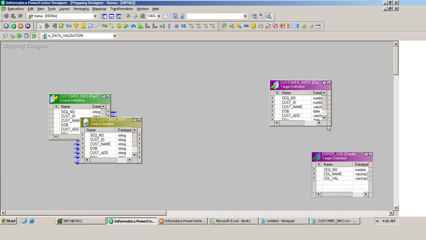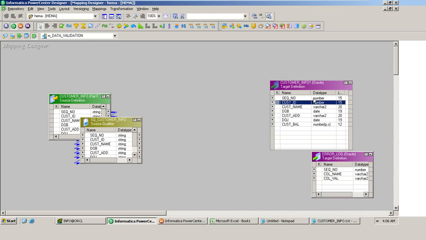So these data types are the original data types. If you can see here, sequence number is a number, customer ID is a number, customer name is varchar2, date of birth is a date, customer address is varchar2, customer date of joining is a date, and customer balance is number(p,s). This is 12,2. I declared it when I was creating the table.